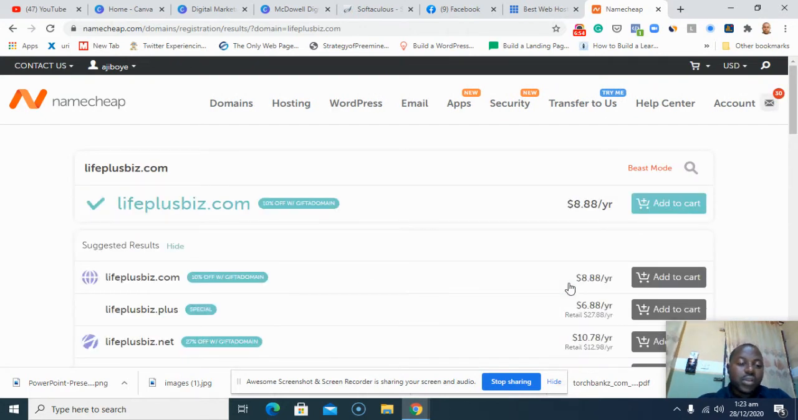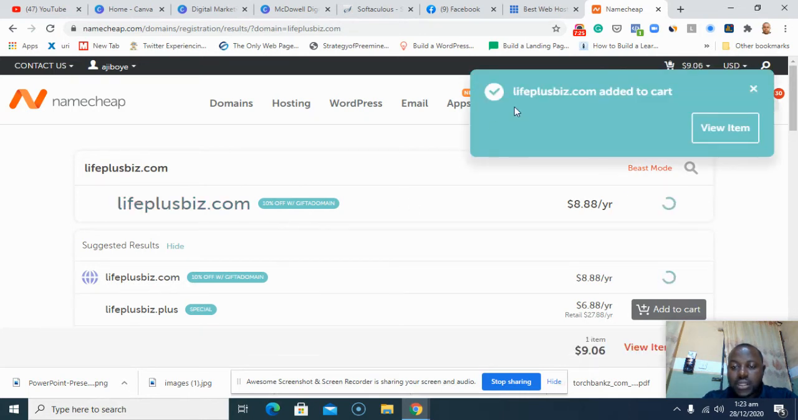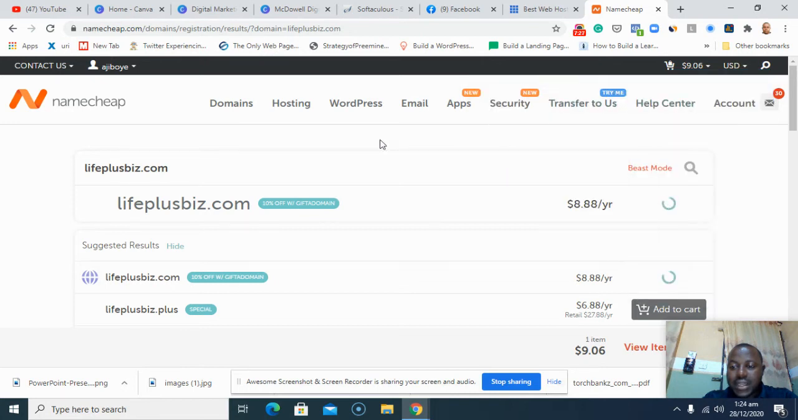lifeplusbees.com is actually available. So the next thing you're going to do is this. Once you know that it's available and this is the domain name you want to use, now, I'm not buying this domain name. The domain name I'm going to use is one of the domain names that I've already registered, and that is what we are going to use. But let's assume you are registering this for the first time. You just say add to cart here.